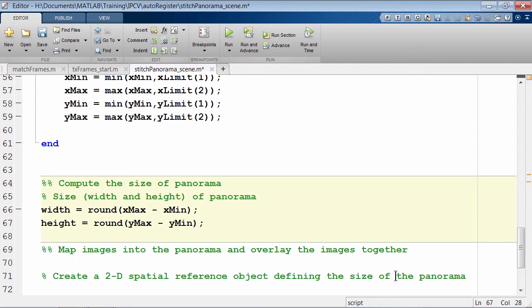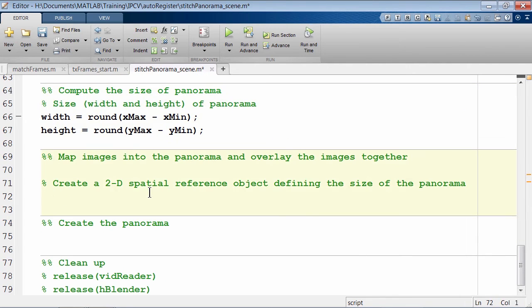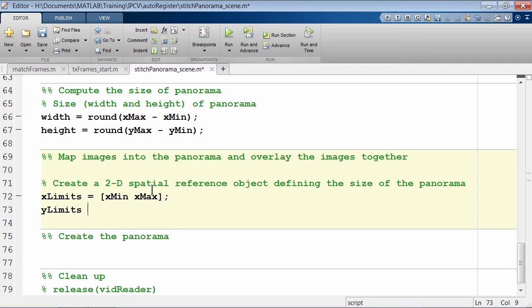Next, for the panoramic registration to be successful, the output image needs to be in the same coordinate system as the panoramic canvas. We are going to create a panoramic image coordinate system so that all our output images will be in that system. So here we can say x limits equals x min, x max, y limits equals y min, y max. These two arrays hold the overall x and y limits for the panoramic image.